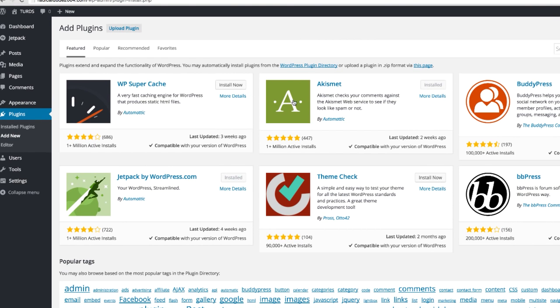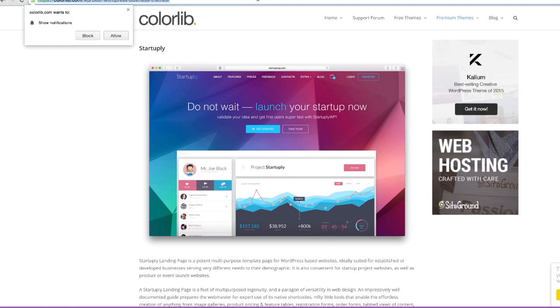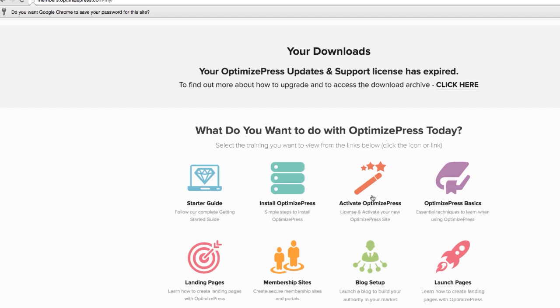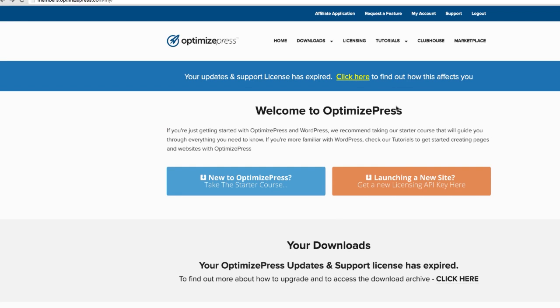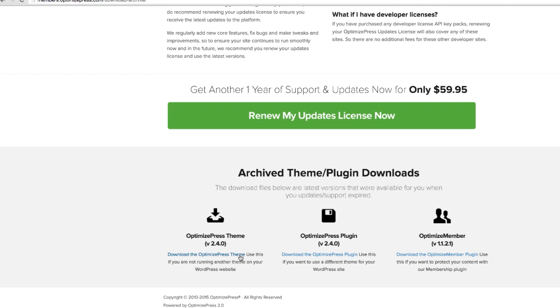Now, installing plugins in WordPress and installing themes is really the only thing you need to know and take away from this. But what you can see right here is installing a plugin is as simple as uploading it. So say let's go to OptimizePress. Now, what I'm going to do is, you can see install OptimizePress right here. This is actually the wrong page. We're going to go to the download section right here. I'm going to download this theme right here, the OptimizePress theme.